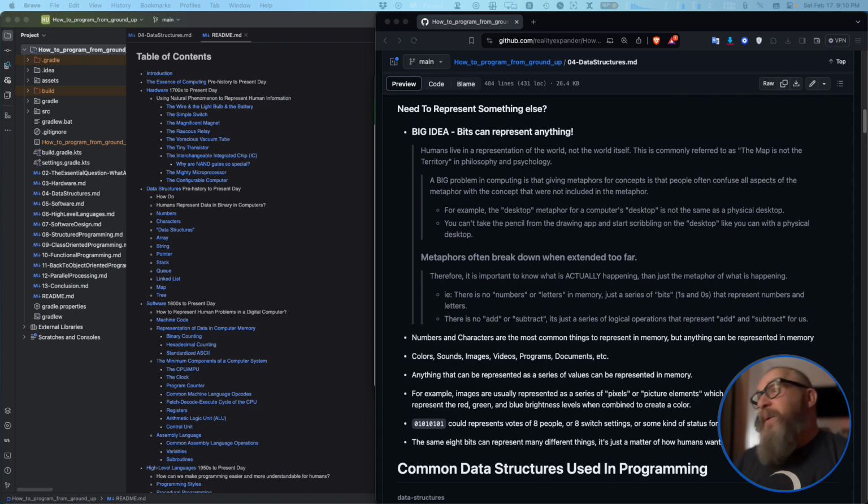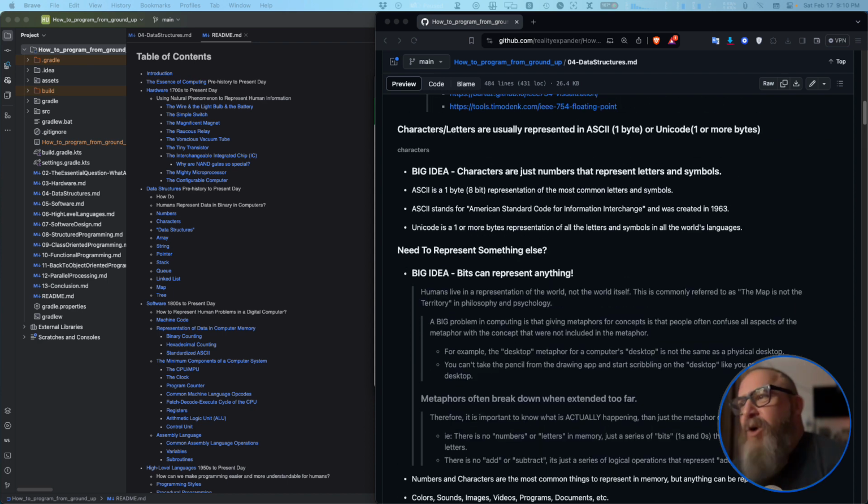Okay, so what do we need to represent? We got the floating point. We got numbers. We got letters. We got characters. We got ASCII characters. American Standard Code for Information Interchange. Oh yeah. Okay, I just want to say this.